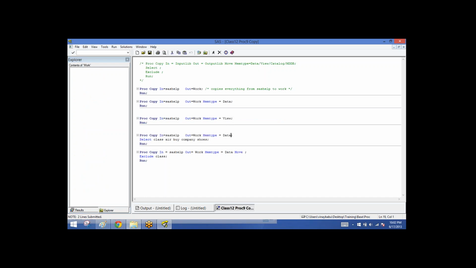And when you use mem type is equal to data, you can also select only particular data sets. I want to copy only these 5 data sets into my work library. See, I want to copy only class, year, bike, company, and shoes. I want to copy only these 5 data sets here.